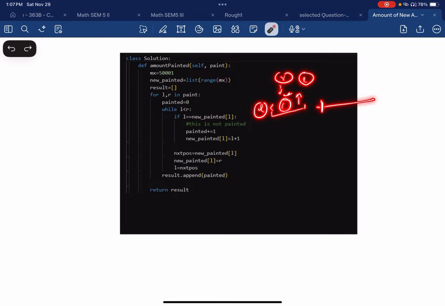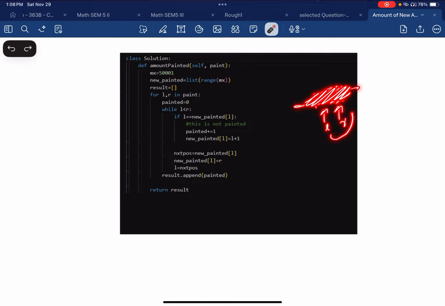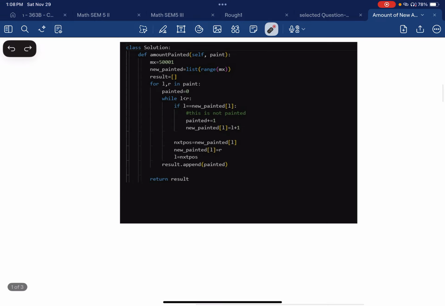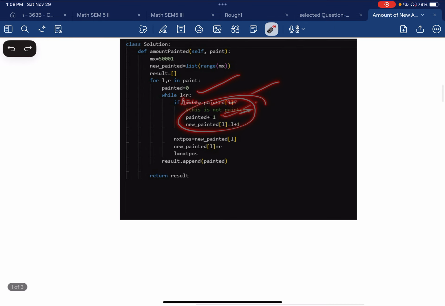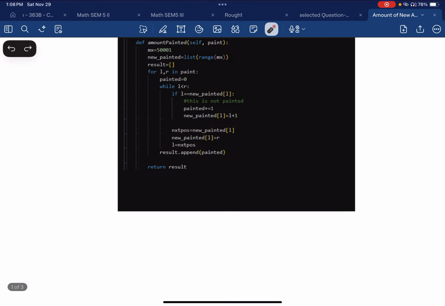If the path is outside that L, it could not have happened, because if it had happened, it is already painted and you don't have to paint it again. If it is already painted whole, and left is R, we don't have to paint till this area, we don't have to calculate any of this. So if L is equal to new painted of that L, this is not painted, so we will just paint it, and the next pointer we will go to based on the calculation we have done, and we will return the result.